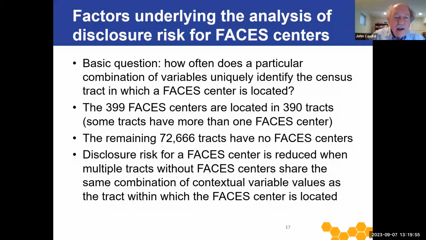The remaining 72,666 tracts have no FACES centers. So the disclosure risk for a FACES center is reduced when multiple tracts without FACES centers share the same combination of contextual variables as the tract within which a FACES center is located. So when multiple tracts share the same characteristics as a FACES center, it is not clear to a user which of these tracts includes the location of the FACES center.